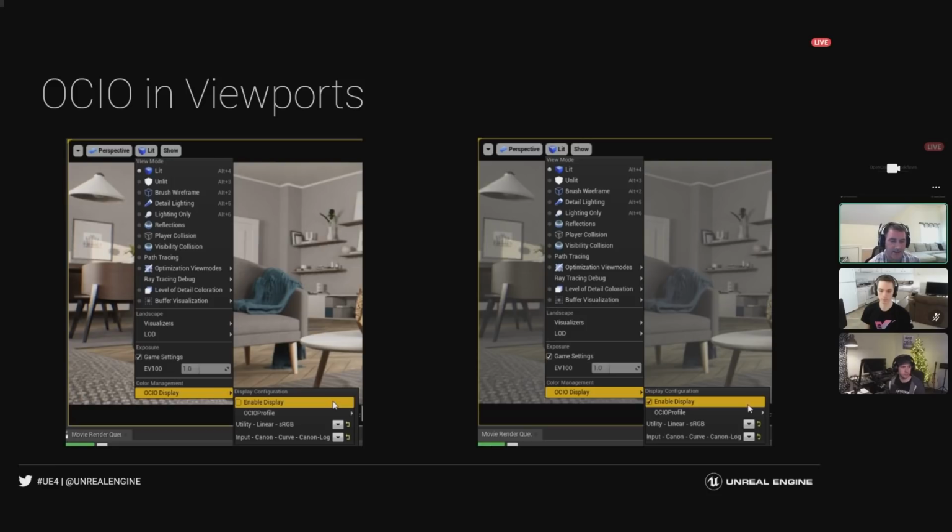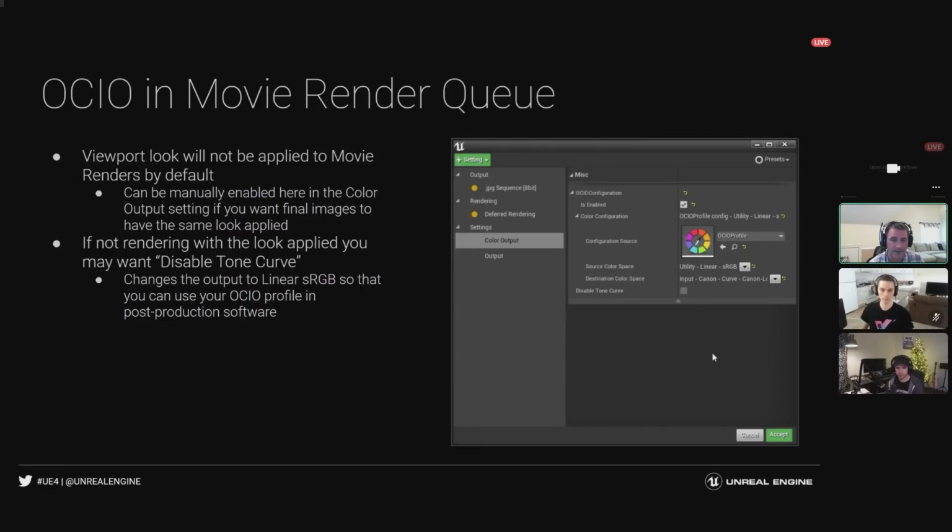And there's this idea of source and destination. So you want to say that Unreal is rendering in linear, but I also want to display it as RED log footage, for example. You would take the source as linear and the destination as the RED log, and that will change the viewport to look as though you're looking through a RED log color managed image. That's the first place we've added it in this release.